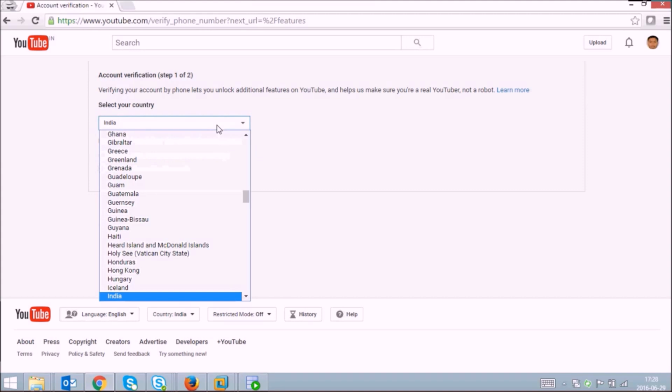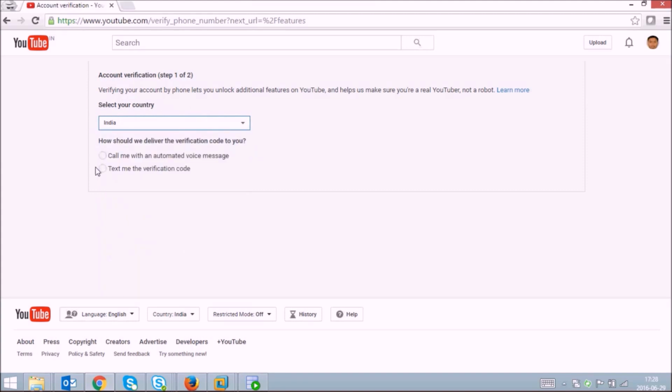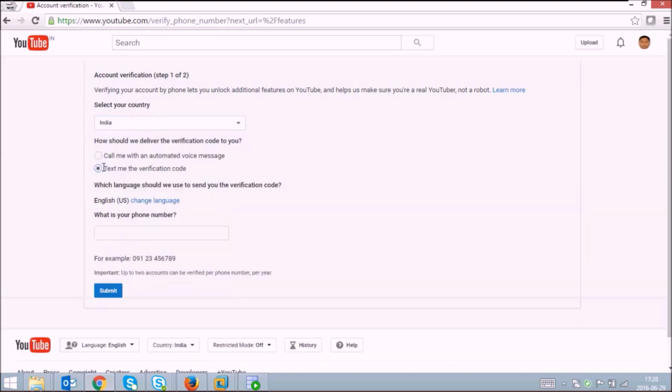Now, you need to select your country, because for verification, you need to give your mobile number so that you can get a text verification or an automated voice message. Now, I'll select the country and click on the second option, Text Me with the Verification Code. I'll enter my mobile number and click on Submit.